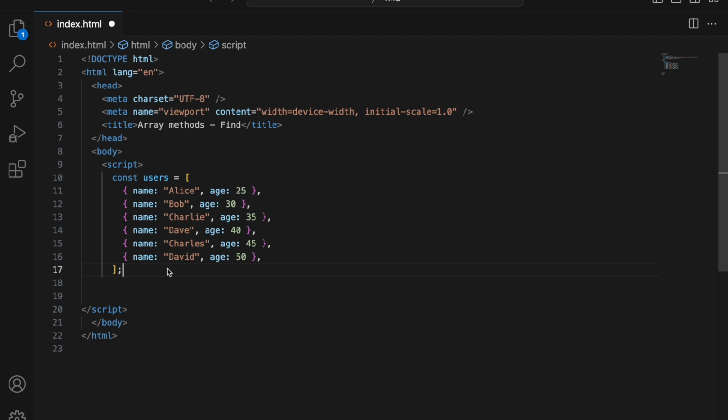The find method takes a callback function as an argument. This function is called for each element in the array, and it returns the first element that satisfies the provided condition. So let me show you how we can use find to get what we want.